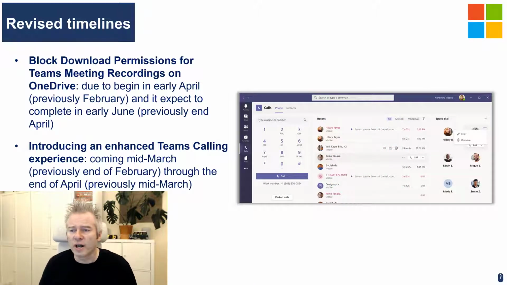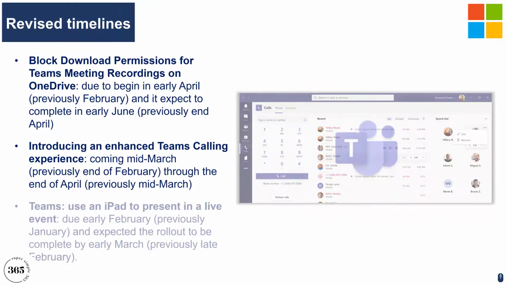This enhanced Teams calling experience, well, I've been talking about this one forever, and it looks like we're going to get it mid-March to the end of April. Those of you who've been using Teams for 3 and a bit years, you'll know that the old screen's been around for a long time, and this feels really overdue. But you're going to have to wait a little bit longer.